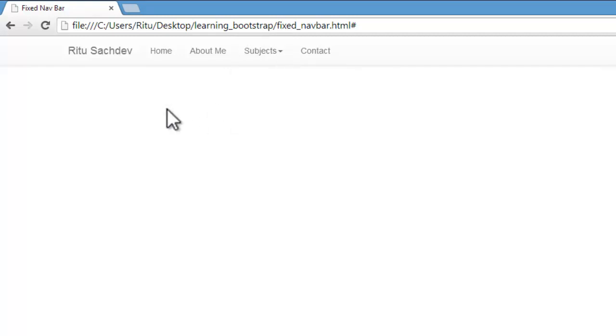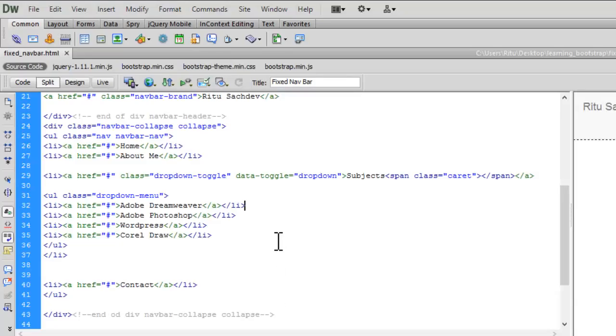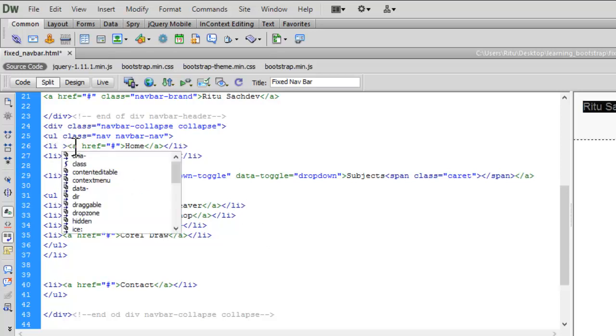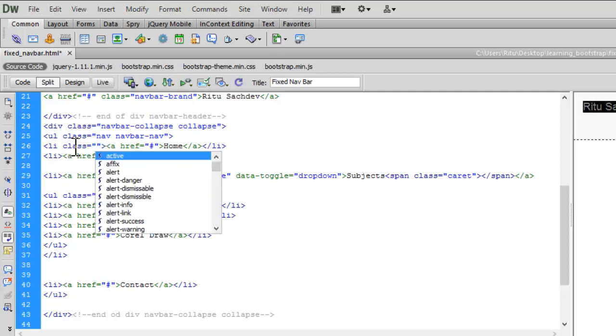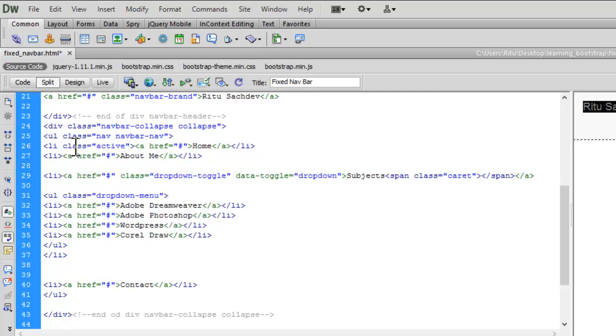Now let's add a class active to this menu bar. So if we are on the home page, this home should be highlighted, and if we are on about me, that should be highlighted. So let me show you how we can add active class to our nav bar. So let us go to Dreamweaver again and simply to this li items, let's add a class active.